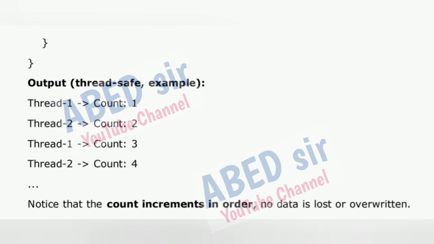Output, thread-safe example. Thread 1 count 1. Thread 2 count 2. Thread 1 count 3. Thread 2 count 4. Notice that the count increments in order. No data is lost or overwritten.